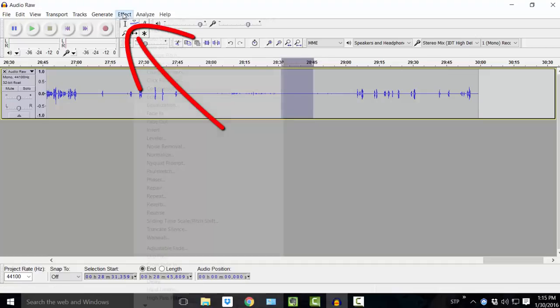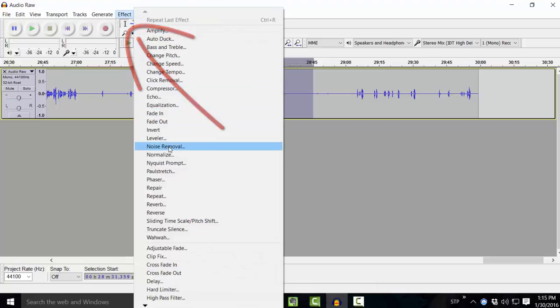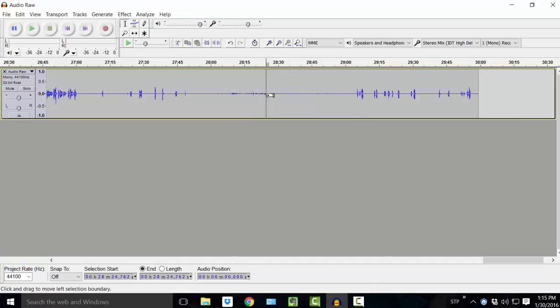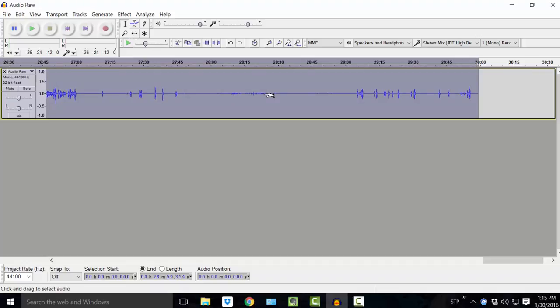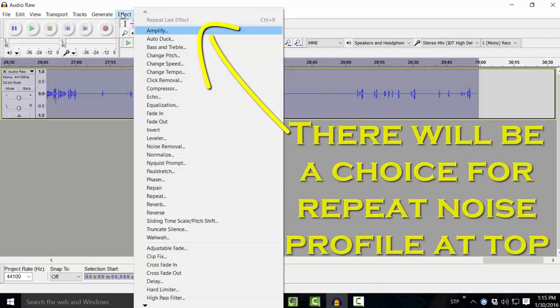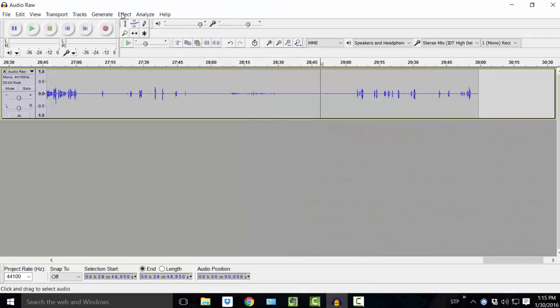Highlight it, click Effect, and then click on Noise Removal. Click Get Noise Profile, and it's going to take just a minute to do that. Once you get the noise profile, click back on the timeline and do Control A. Click back on Effect, and we're going to do Repeat Noise Profile. It'll be here at the top. Once it repeats the noise profile, it's going to take just a minute to do that and take out all the background noise.